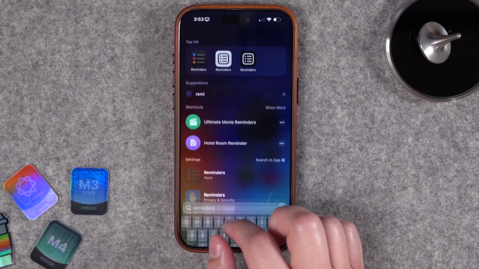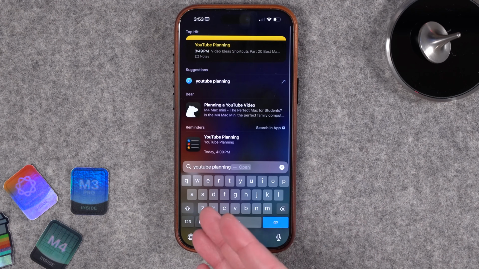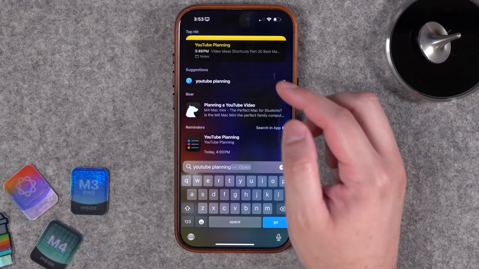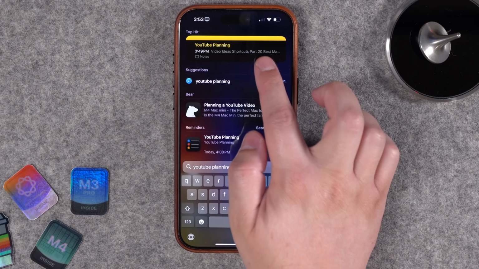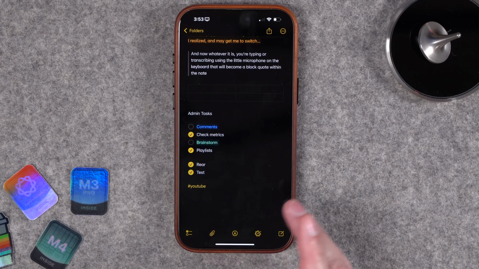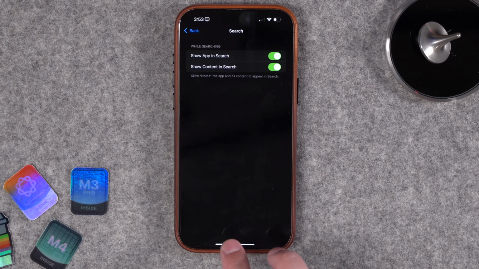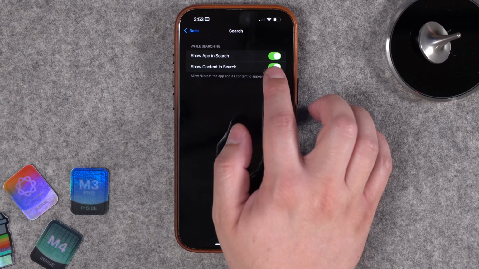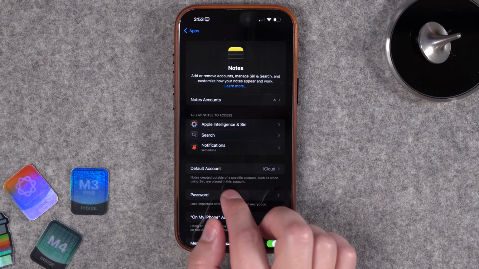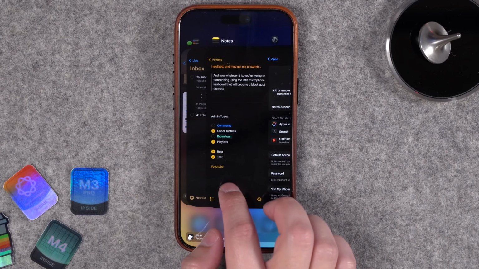For instance, if I swipe down from the middle and I search for something like YouTube planning, well, that note is actually going to show up as content within Notes as a search result. Then I can just tap it, and then I'll be brought right to the note. But if you don't want the contents of your notes to be found in search, you can toggle Show Content in Search off. All right, let's go back to the Notes app for some organization tips.